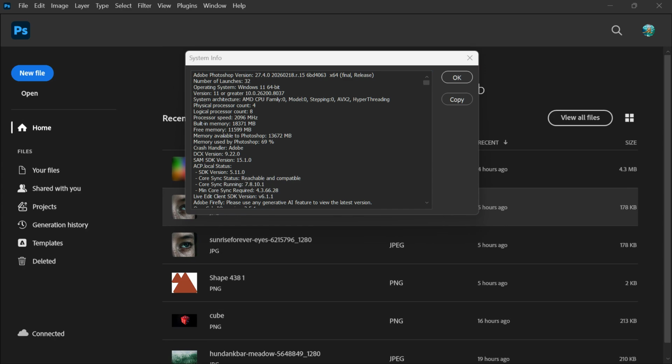But if you do not see SSE4.2 or AVX2 anywhere in that line, then the problem is not Photoshop itself. It means your CPU does not support the instruction set required by newer versions of Photoshop. And that is why the Ippcv library error appears when the program loads. So let's split this into two simple paths.